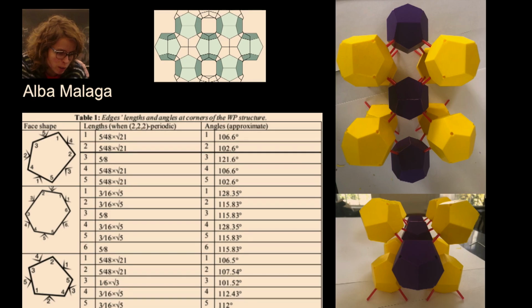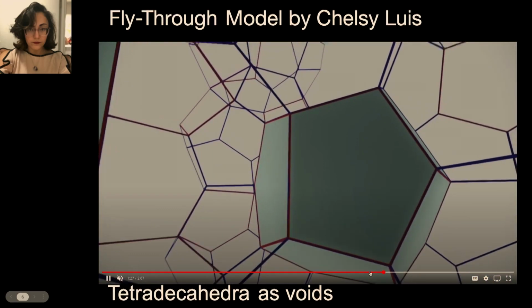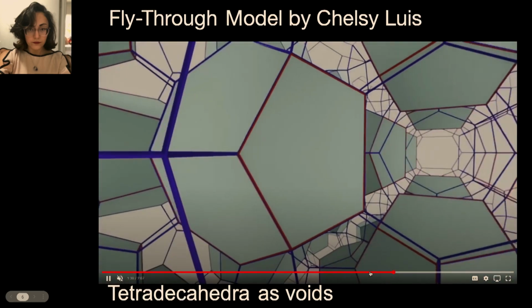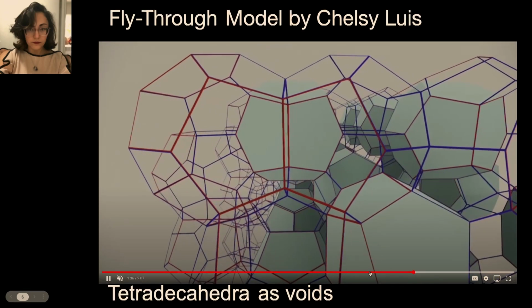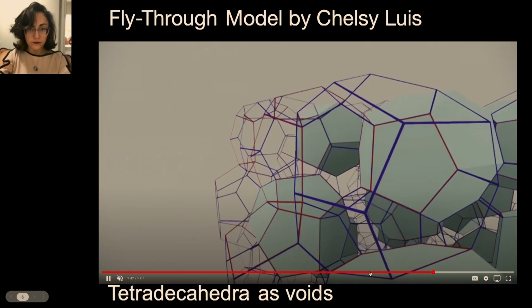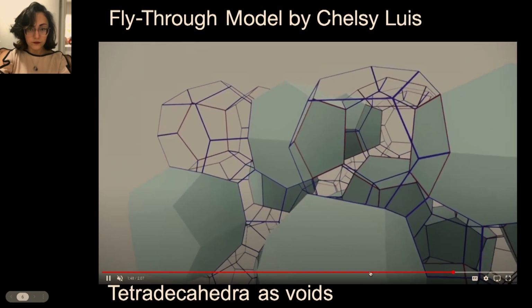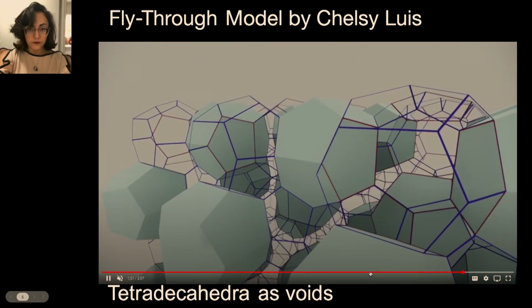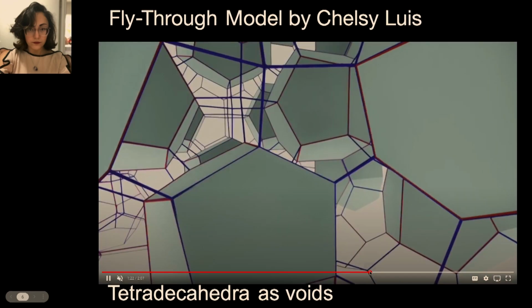And to really appreciate this geometry, I asked one of my students to create this so we can fly through the structure, through the empty space that tetradecahedra occupy. So this is the 14-sided polyhedra that become very clear as we see the monohedra as solids. So that's it. Thank you very much.